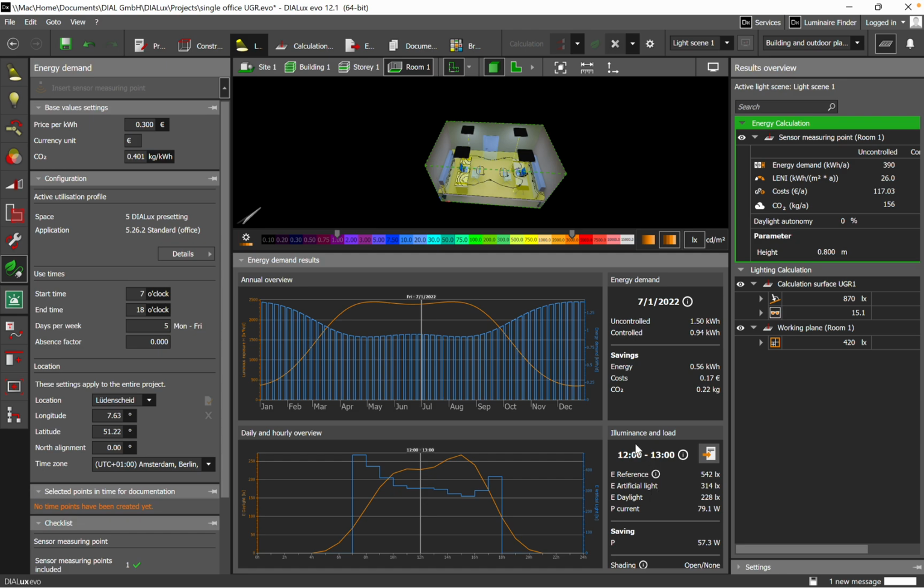And then we have also energy demand and lumens and load, and with reference also to the lux level, artificial light, daylight, and power current, the savings. And if the shading we have, yes and no, it depends. So all this data has been taken from this table based on this scenario. Of course, you can change it based on your location to get more accurate results.